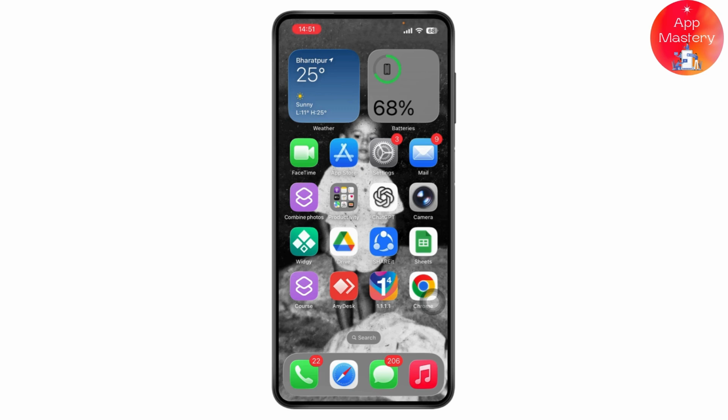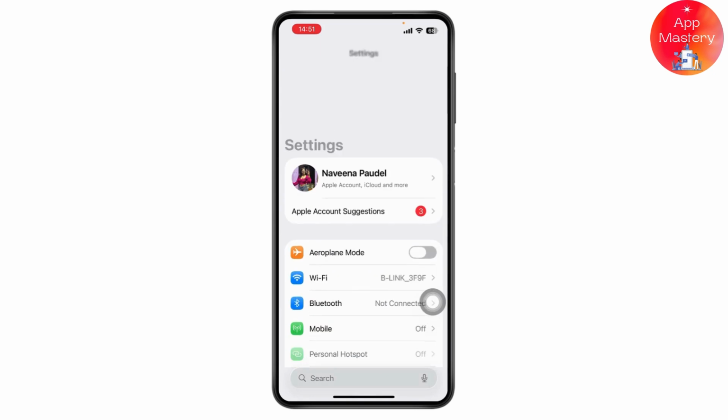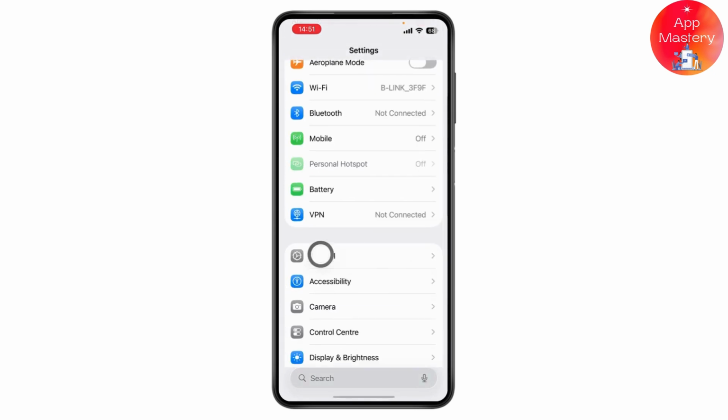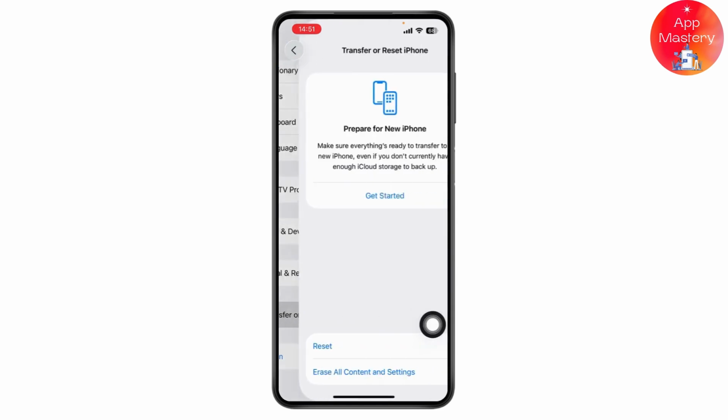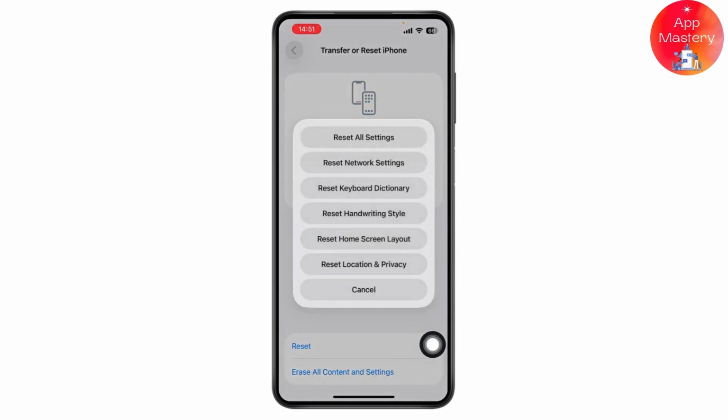Or if none of these fixes work, then you can again open up your settings, and from your settings go with general, which is right here. Under general, scroll all the way down and tap on transfer or reset iPhone and then tap on reset and go with reset all settings. Once you reset your settings, your problem will be fixed.